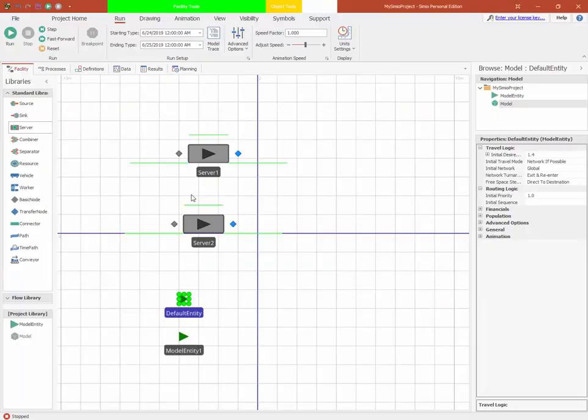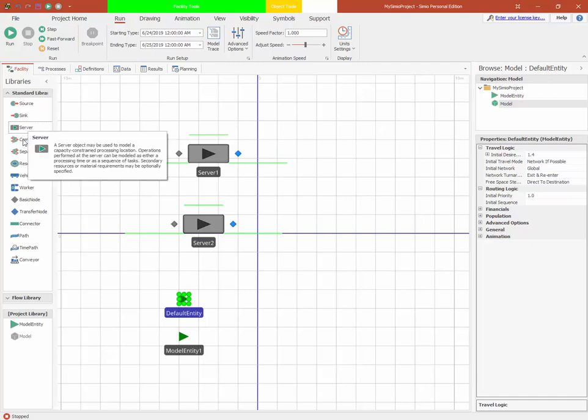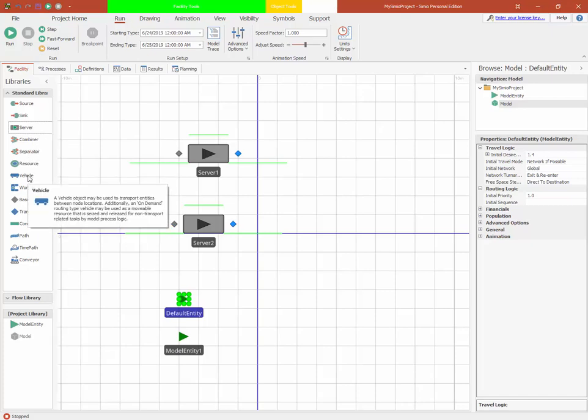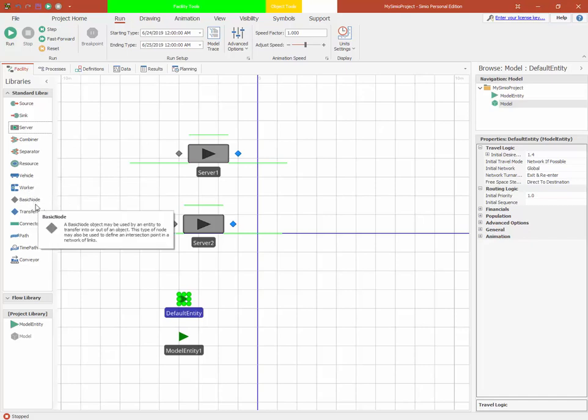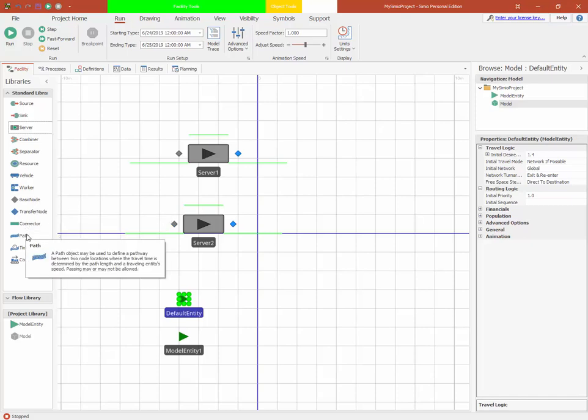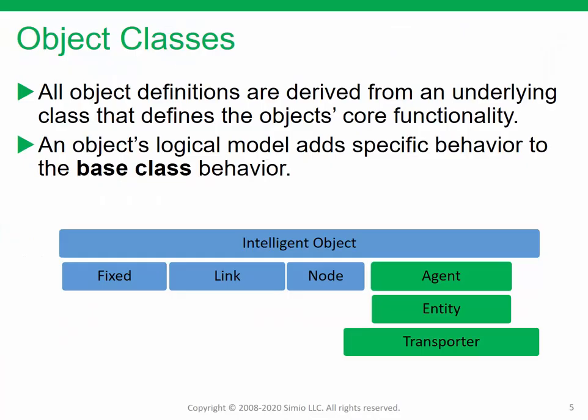So if we jump into Simio and look at the standard library, for example, the source, sink, server, combiner, separator, and resource all use the fixed class as base. The vehicle and worker use the transporter as base. The basic node and transfer node use the node object as base, and the connector, path, time path, and conveyor all use the link object as base.